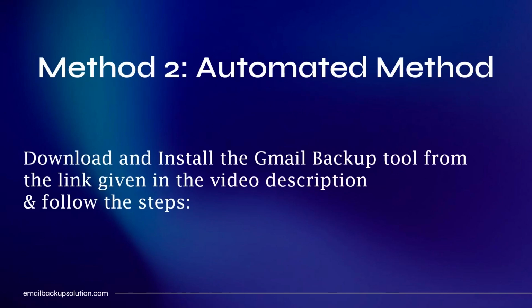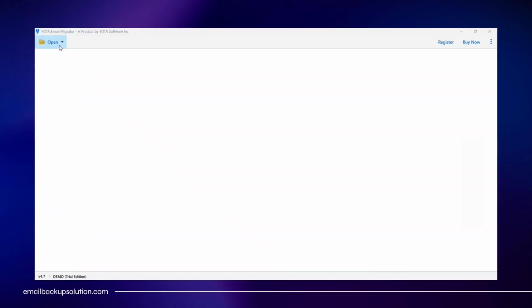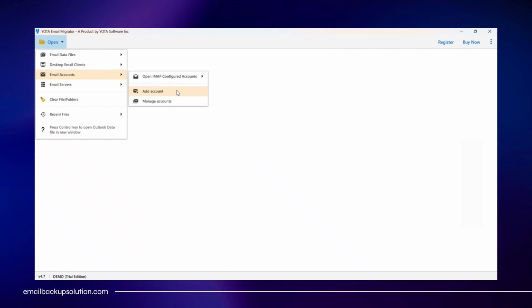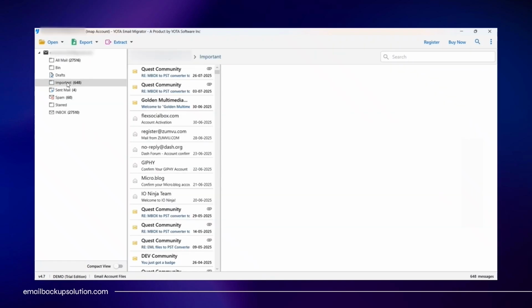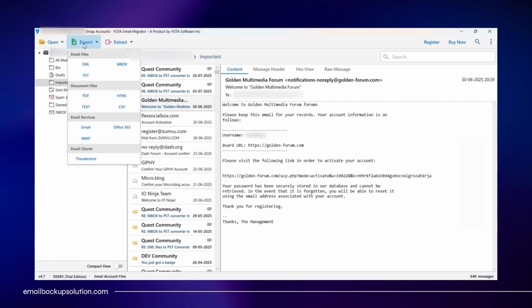If you want to export many emails or even entire folders in one go, using a professional backup tool is the better option. These tools connect to your Gmail account and let you bulk export emails directly as PDF files. The process is simple. Download and install the tool on your PC. Click on Open an Email Accounts. Add account. Enter Gmail login details correctly. Then go to Export and choose PDF as saving option. Now browse the location and hit the Save button to start the process.